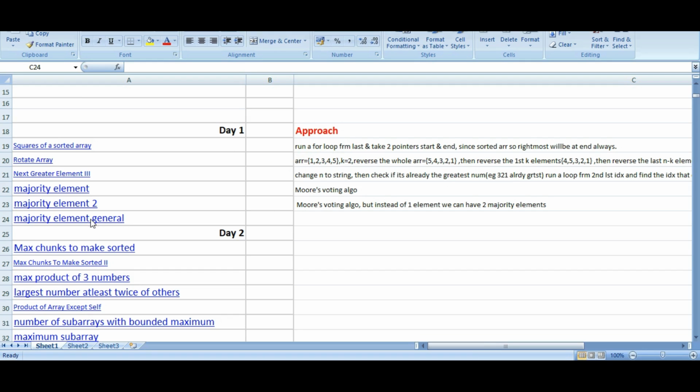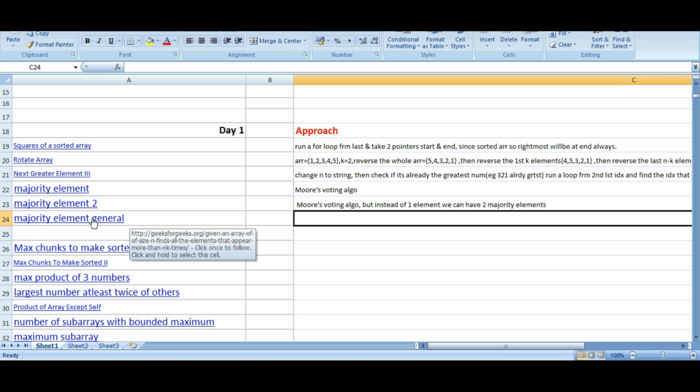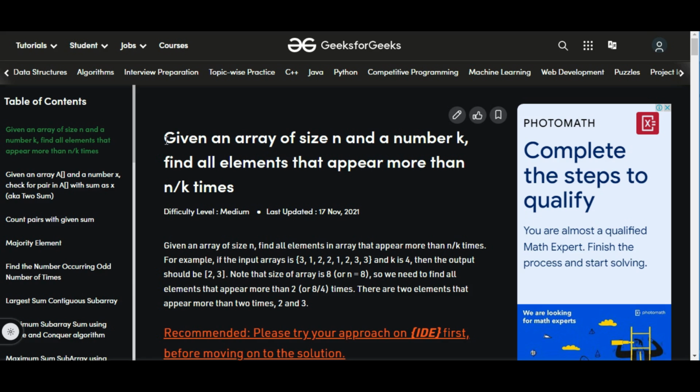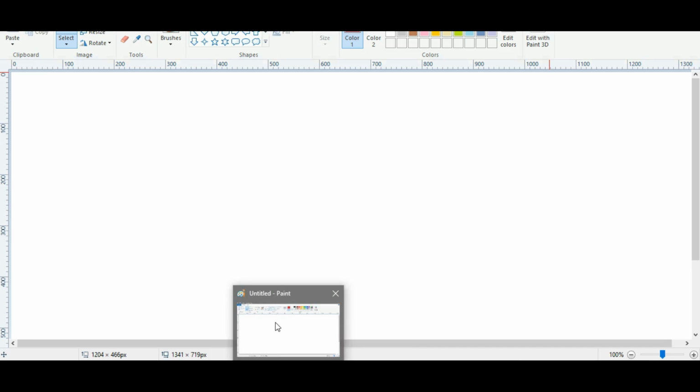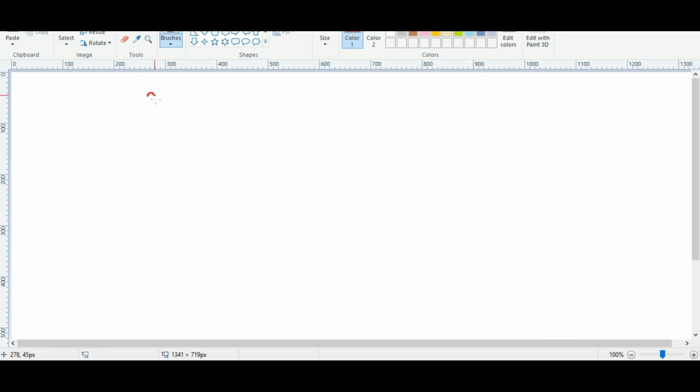So today's next problem is Majority Element 2. Let's open that. We will be given an array of size n and a number k. Find all the elements that appear more than n by k times. The question is pretty straightforward, so there is nothing much to explain. If a number is present more than n by k times, then we can say that number is a majority element.